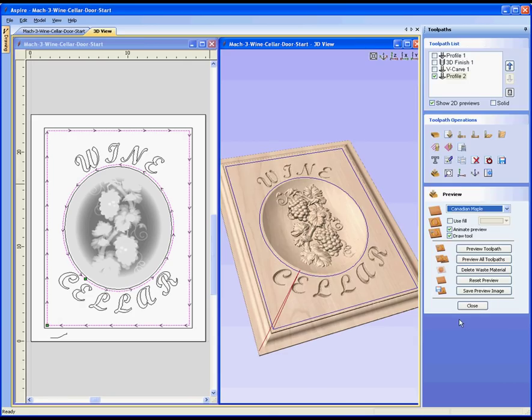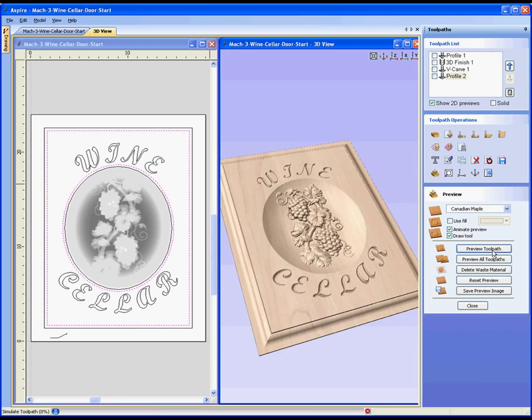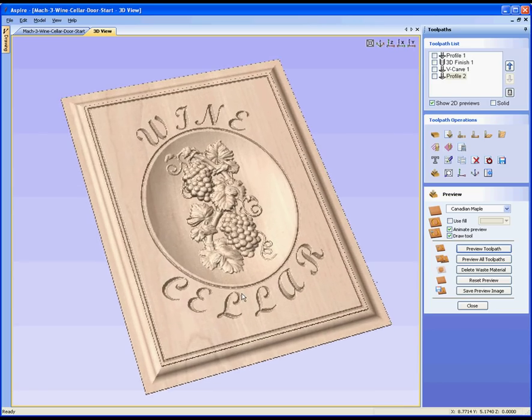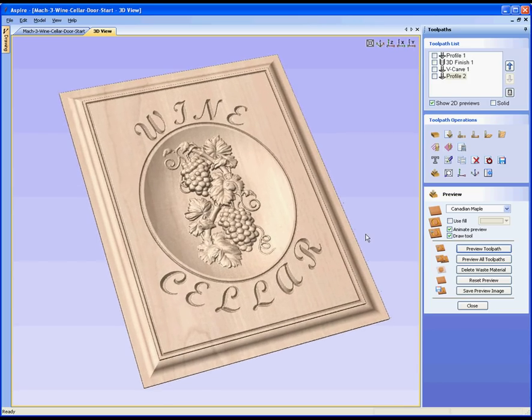If we calculate that, we can see how it looks. We can preview that toolpath. If we want to maximize the 3D view, we can see there's our finished part, and once again we're ready, if we want to now, to export those toolpaths and send them to our CNC machine.